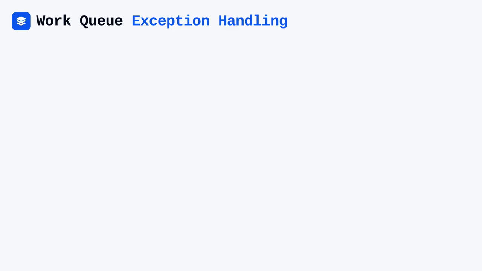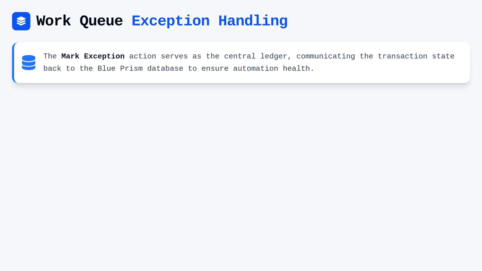Orchestrating a robust response to these failures requires a disciplined approach to the mark exception action within the work queue's business object. By invoking this action, you are explicitly communicating the state of a transaction back to the Blue Prism database, which serves as the central ledger for your automation's health.